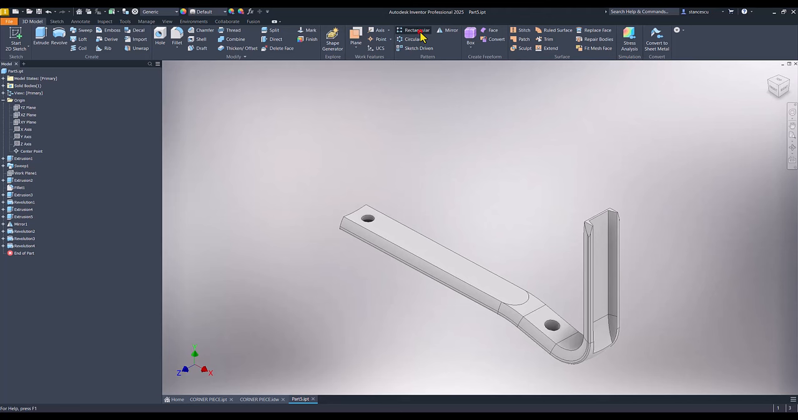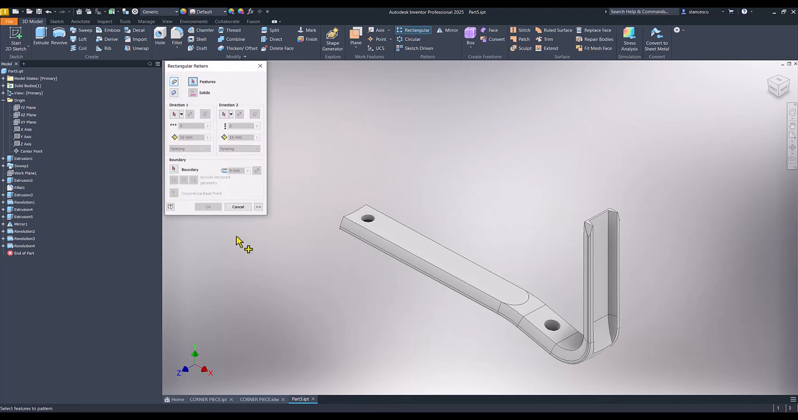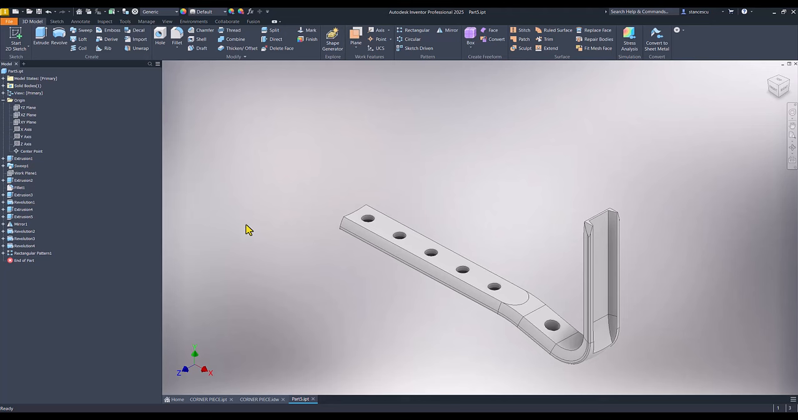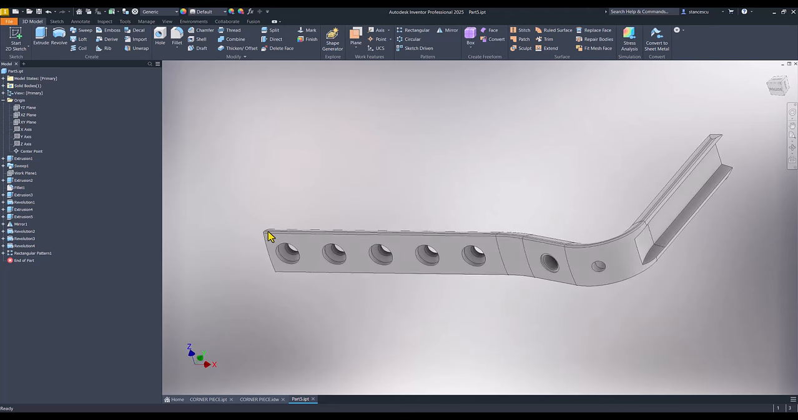Now I apply rectangular pattern for this last hole and with directions reverted to the right, distance of 16.4. This is 5. There are 5 holes there. Okay. You see that holes.